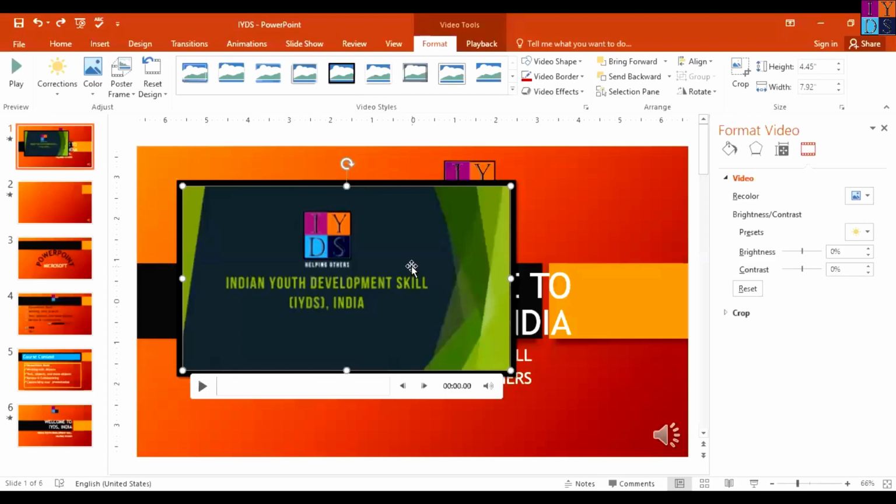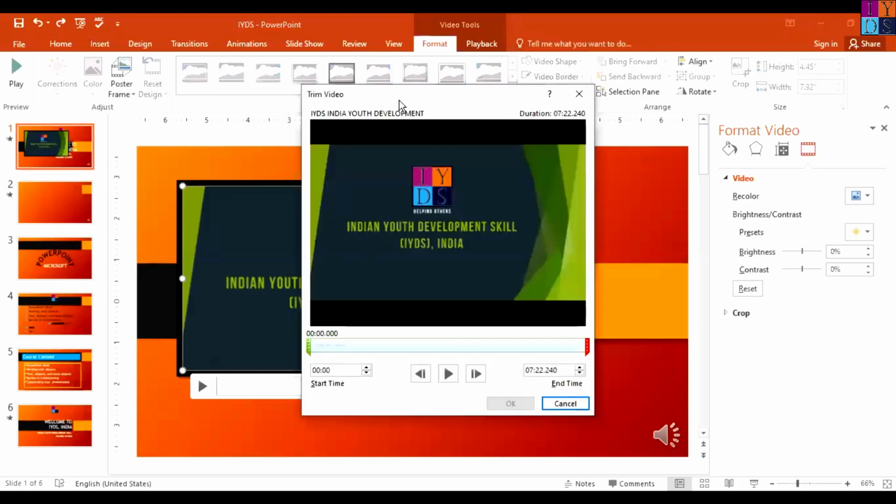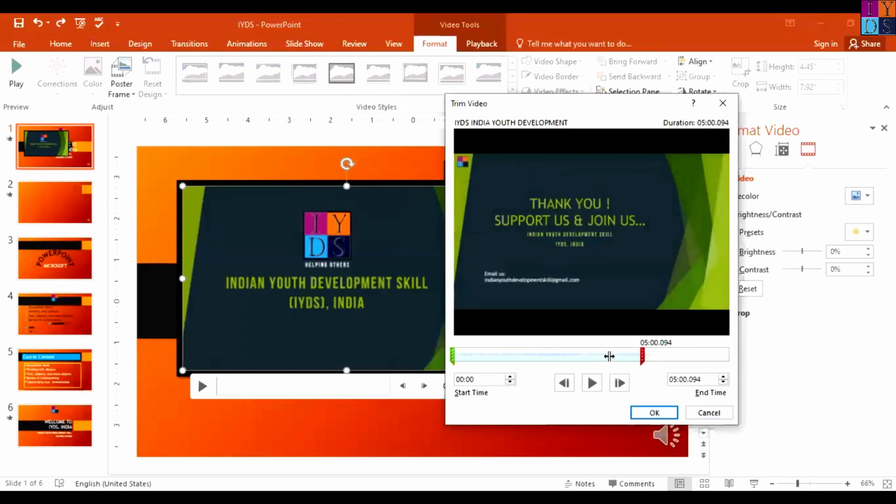Now, if you want to trim the video size, you can go to the Tell Me feature. If you don't want to go, just click on that trim. It will appear as Trim Video. Just click on that. The dialog box will appear in the presentation slide. You can drag and shorten your video as desired.